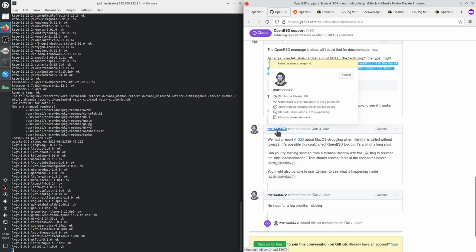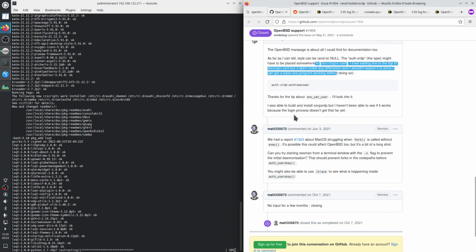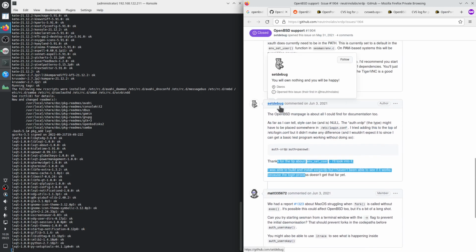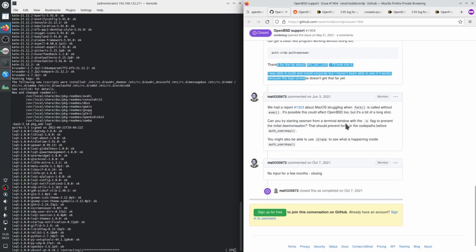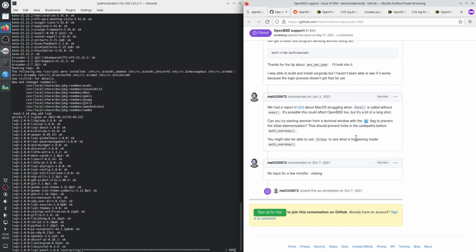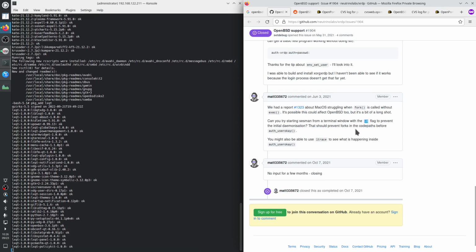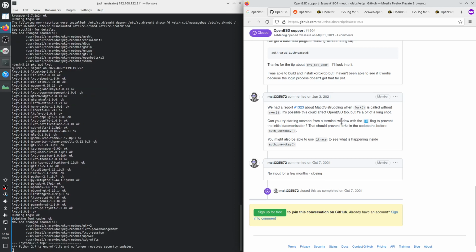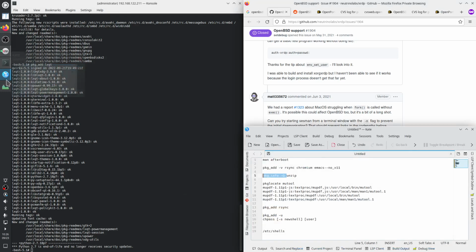So the developer of XRDP keeps suggesting things to the bug reporter, such as starting the XRDP server with -n to not daemonize, so it remains in the foreground. And then since the reporter did not respond in 6 months, it closes this bug, but I'm guessing XRDP does not work on OpenBSD. Let's find if that's the case.